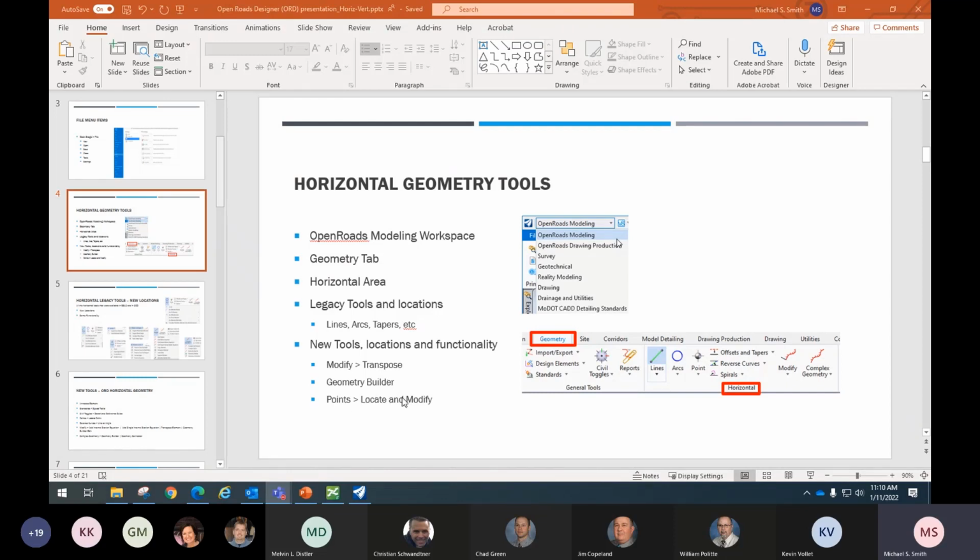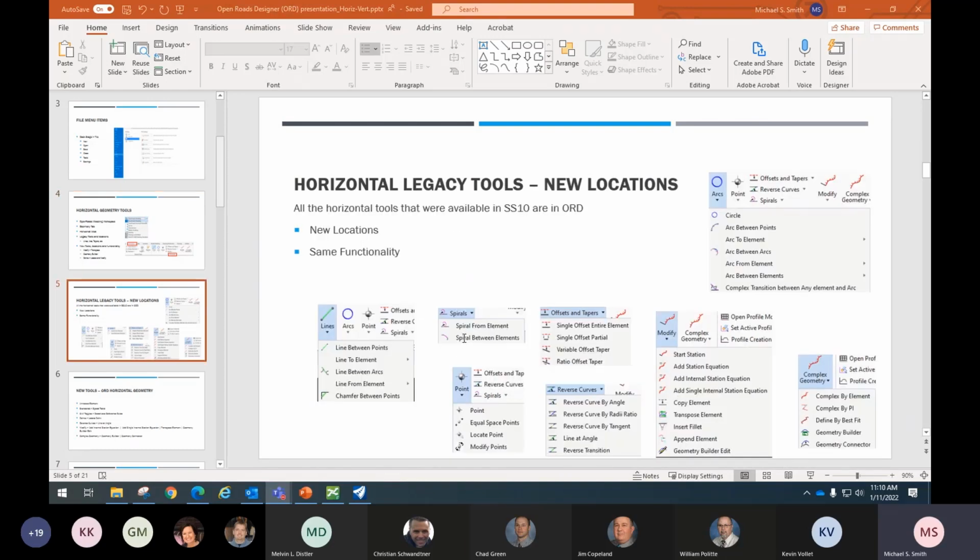And then there are a couple of point tools. If you ever used any of the point tools, I'll show a little bit about that. We don't use a lot of points in design, but if you do have points, there are ways to now do a traverse and locate points different ways. So those are some of the new tools.